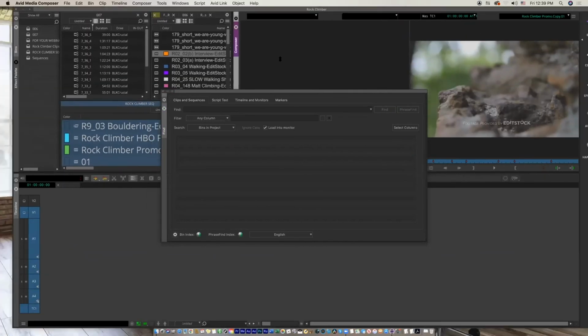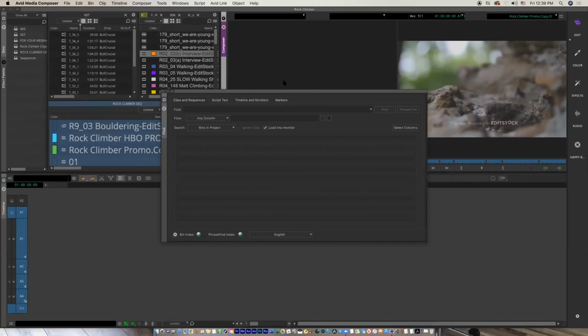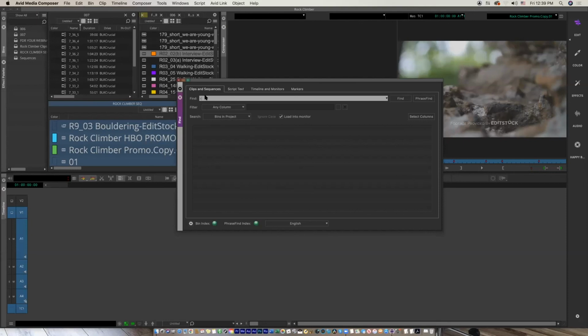And what am I finding? Well, I'm finding the word rock. So type in rock, R-O-C-K. And I'm using the phrase find. If you never dealt with this, I'm introducing it to you. If you dealt with this, you know how it works. The phrase find asks you in any column, in any bin in the project, let's find out where does he say rock. And it takes some time for the computer to analyze things.